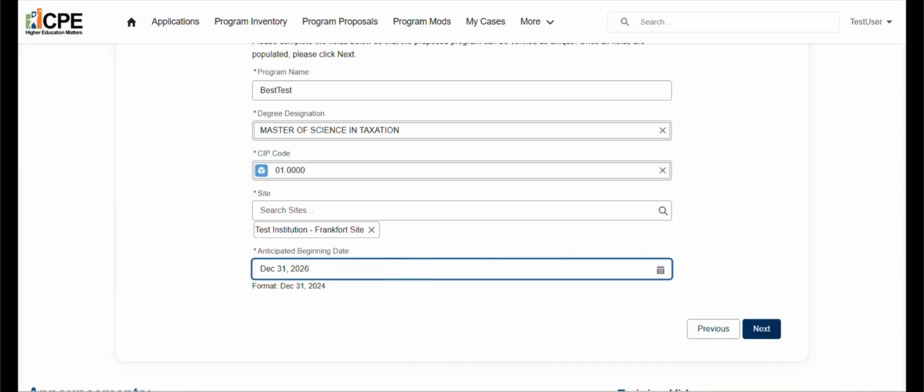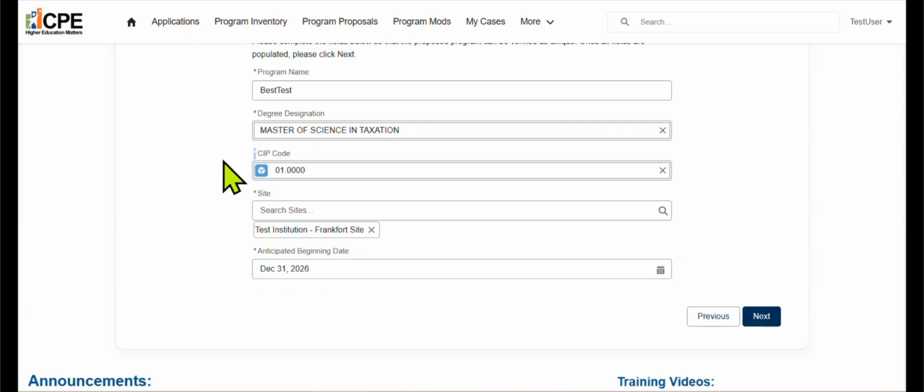Before selecting Next, a few items to note about data entry into this system. First, red asterisks indicate mandatory data fields. The system will not let you proceed if data is missing from any one of the mandatory fields.